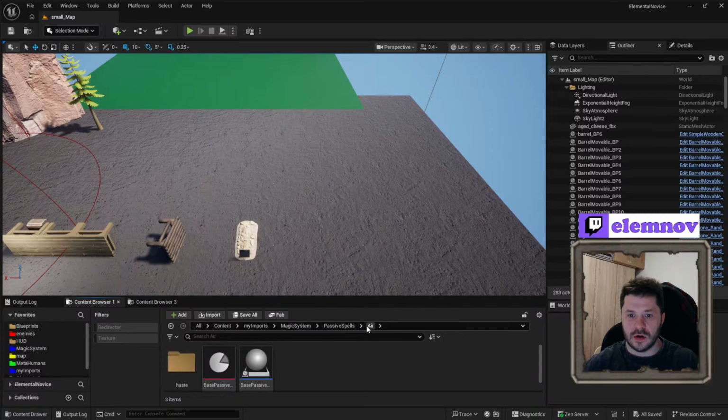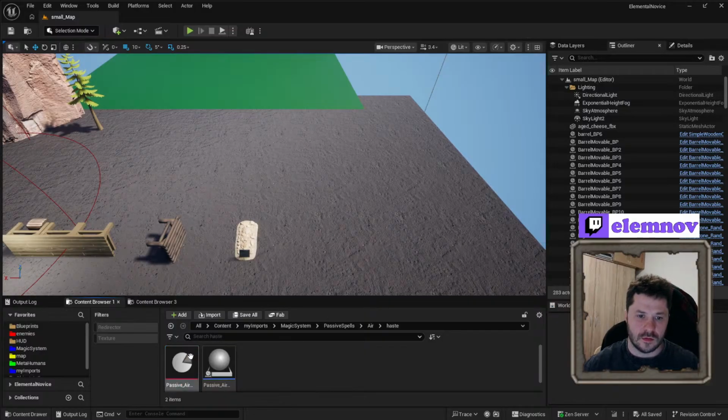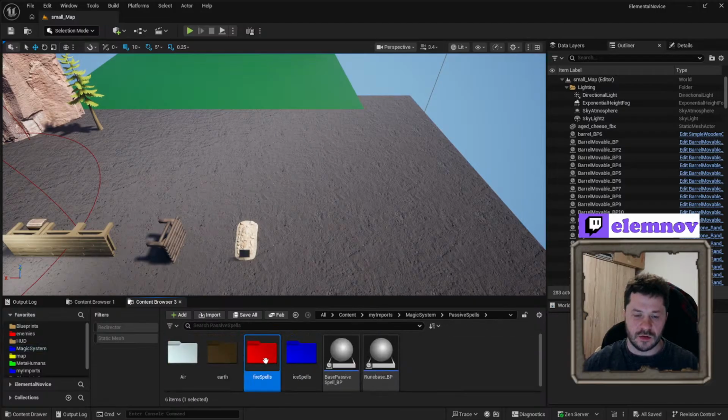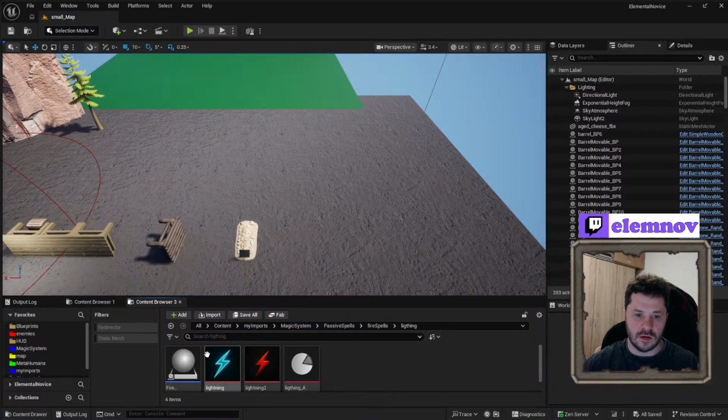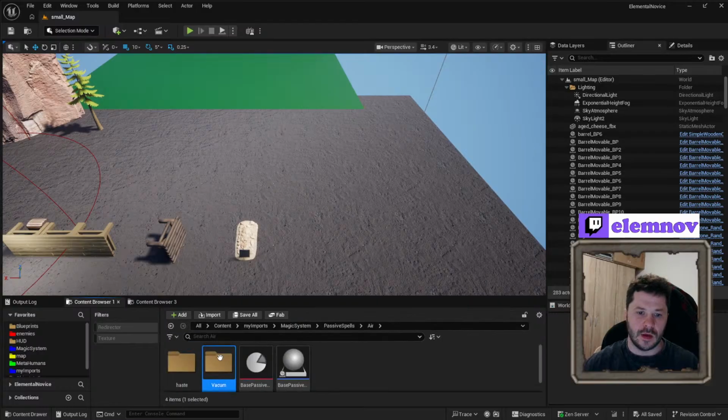Last time I created an air spell, so today is vacuum. I have some similar spells in air or fire. Passive spell, fire spells, lightning. So I'm gonna copy it and paste here.